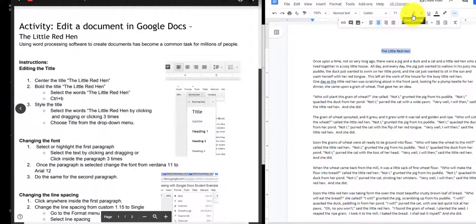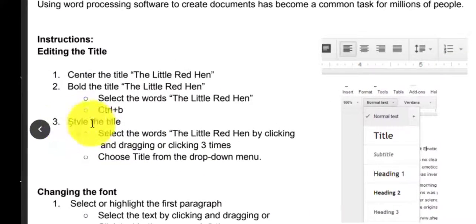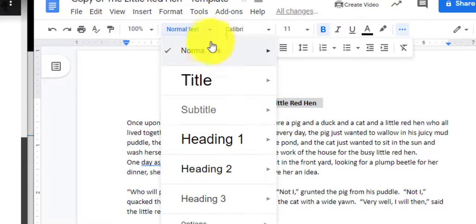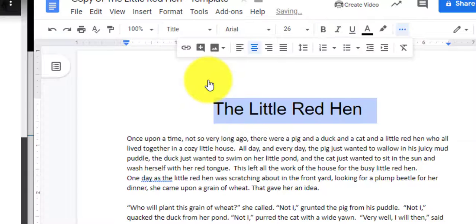And also, the next thing, it says bold the title. You can hit Control B, or you can come right up here and click bold. And then it says style the title. Select the words Little Red Hen, which is already selected. And now we're going to style it. So we'll go up to normal text and go down to title.